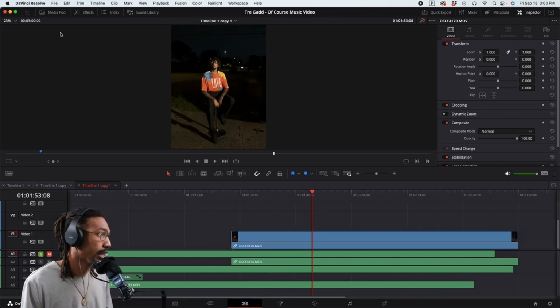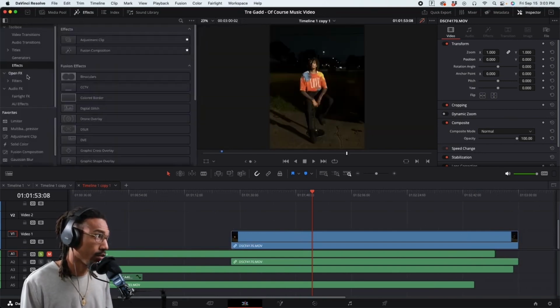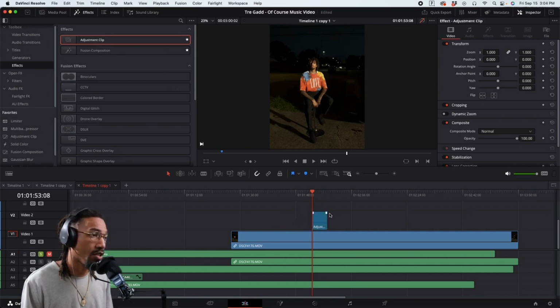So really quickly, something I like to do is when I do camera motion, you can just do it on the clip, but a little trick I like to do is if I know I'm going to be redoing stuff a lot.